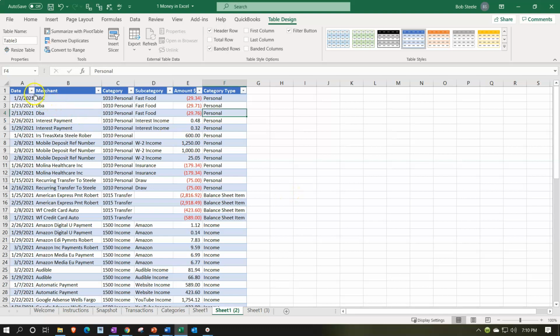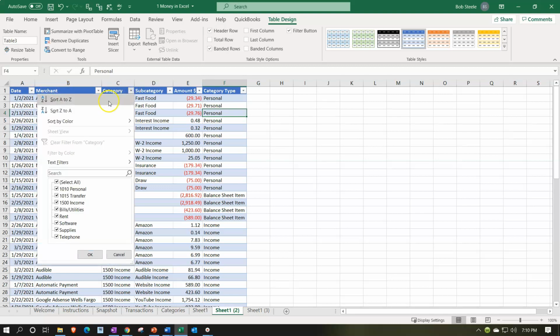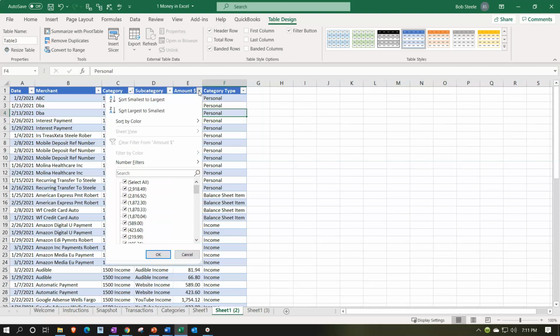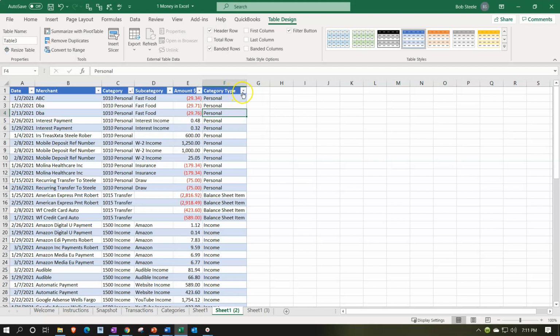So once again, we can kind of sort in a similar way as we had originally the data. We could sort by the date. We could sort by the merchant. Might be most likely, again, that we sort by the category here. So sorting by the category is what we currently have it sorted by. We could sort by subcategory if that would be relevant to us. And then we could sort by the amount and the category type. Once again, the category type might be useful because that will show us the personal versus the business income.